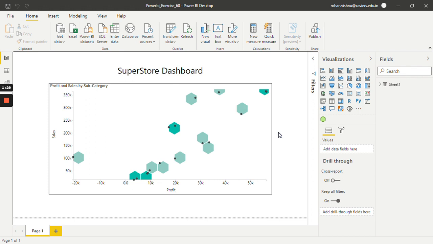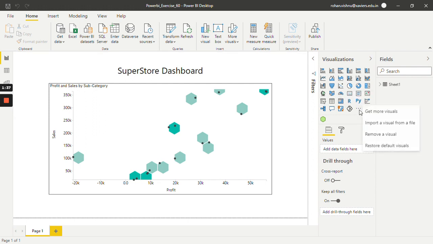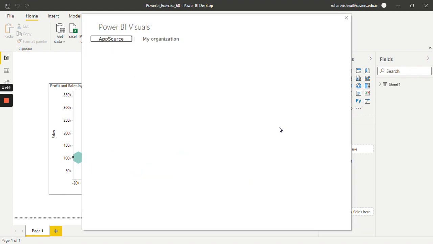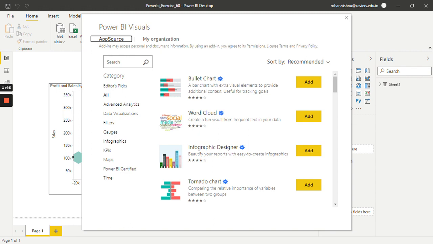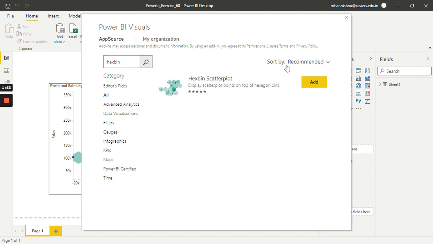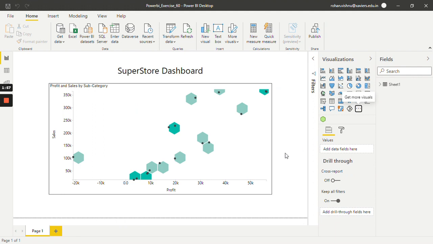So first of all, it is not a built-in visual, so we have to import it. In order to import it, we need to go over here, click on these three dots, click on get more visuals. Now search for Hexbin and click on add. So it will get added into your visualization pane.